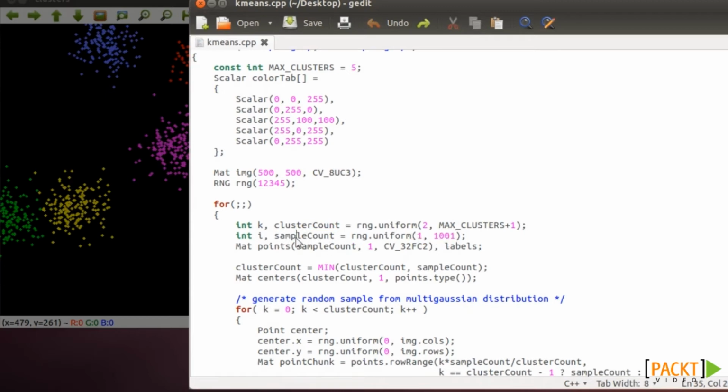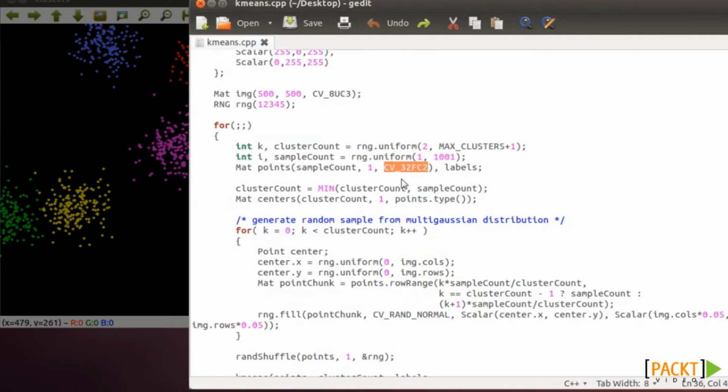So after you have the samples and the cluster count, then it creates a matrix of points. Basically, one for each sample, you will need one row. So the matrix of points that you want to give OpenCV needs to have sample count number of rows and just one column. And in this case, we're going to use this type of points because they're just basically an X and Y, just two, as you can see here, there's 2 channels. It's a floating number because they calculate a random number.